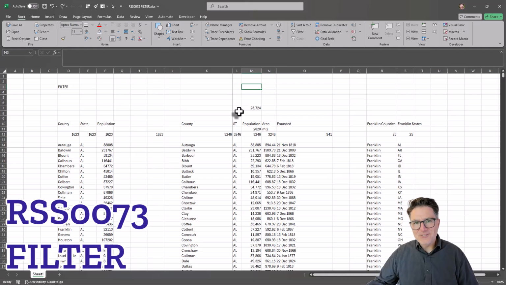So that's the filter function. It's a little tricky to nest filters, but it's also a very handy thing to do if you can do it right. We'll get into that in some later videos.